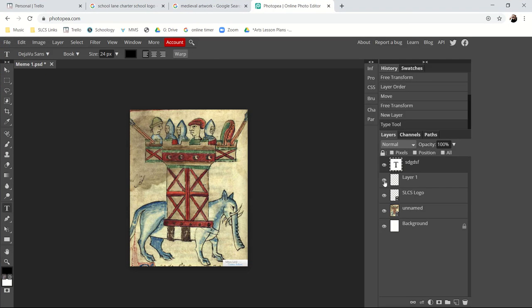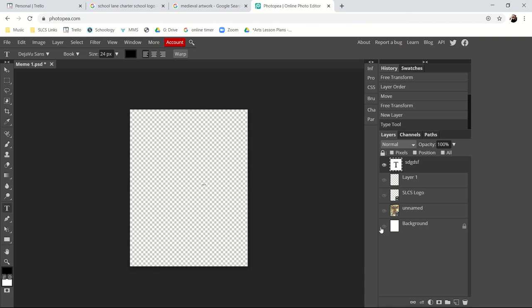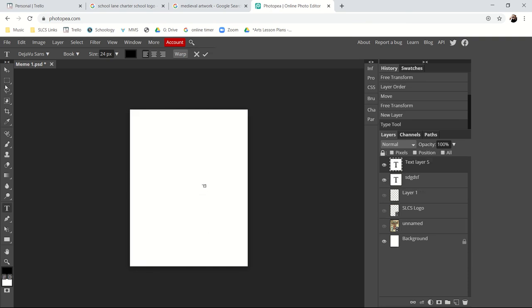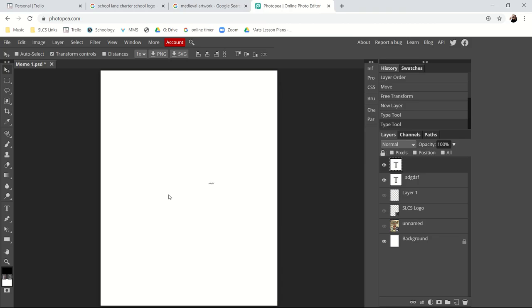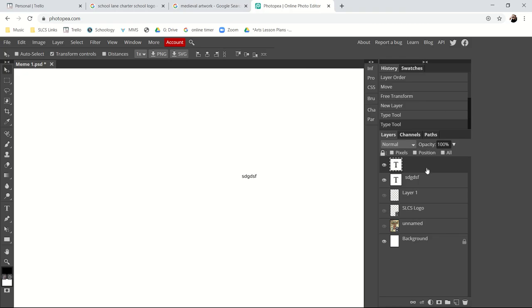Doesn't seem to want to be. I'm going to make these invisible by clicking the eye. Make this visible again. We're going to Control plus to zoom in and see that our text is very small. So let's just delete all that and do the text layer again so it's clear. Create new layer, go to text, and then just click, and you'll see your text appear.